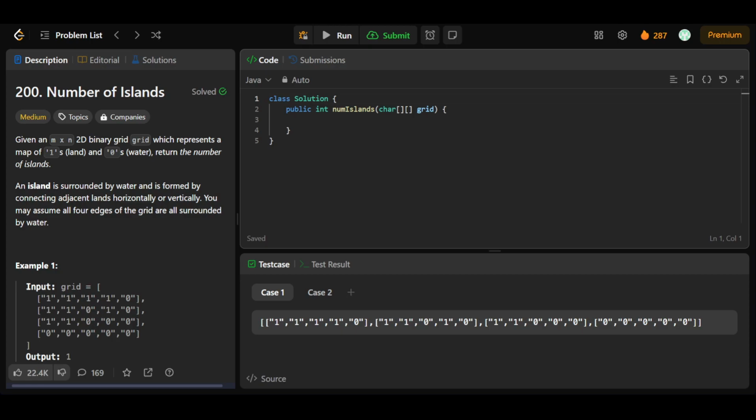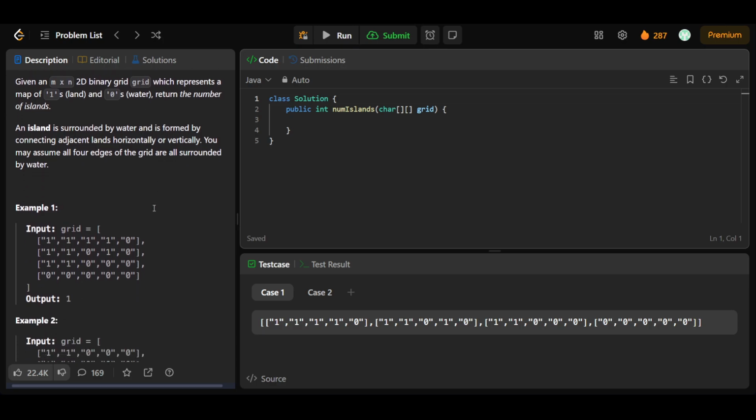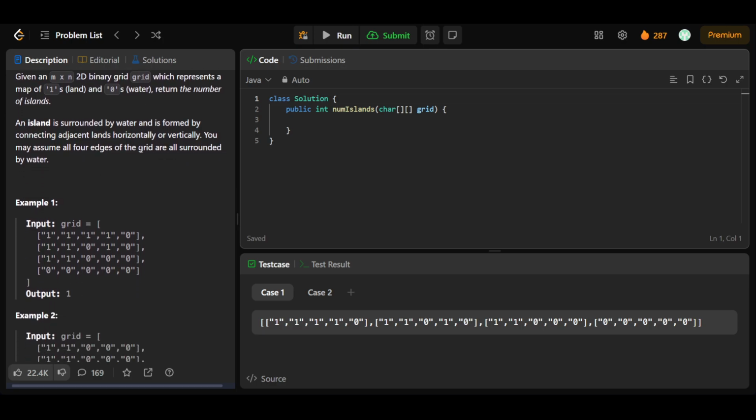Hello people, so today we'll be solving LeetCode Daily Question 200, that is Number of Islands. In this we'll be given an m by n 2D binary grid which represents a map of ones as land and zeros as water, and we have to return the number of islands. An island is surrounded by water and is formed by connecting adjacent lands horizontally or vertically. You may assume all four edges of the grid are surrounded by water.